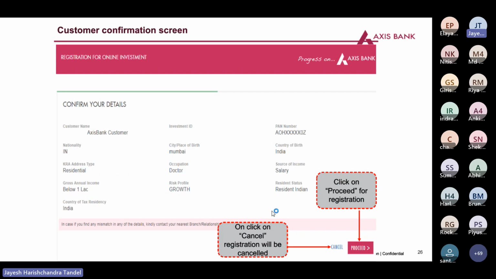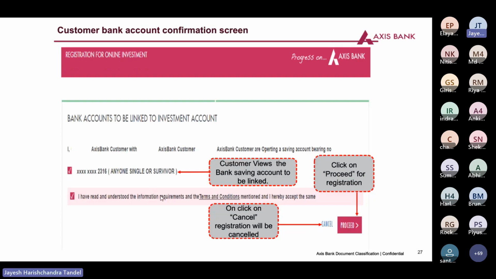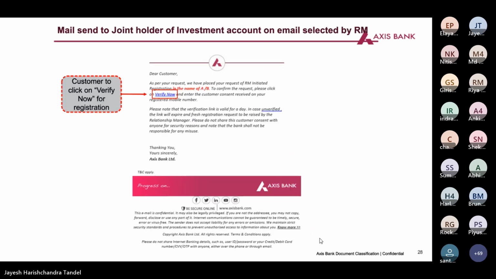He will verify the FATCA detail, which is filled by you. He will verify the account linked by you and click on the proceed button. As soon as the main holder confirms the details, the system will trigger one more mail to the joint holder. Again, the joint holder will follow the same process.